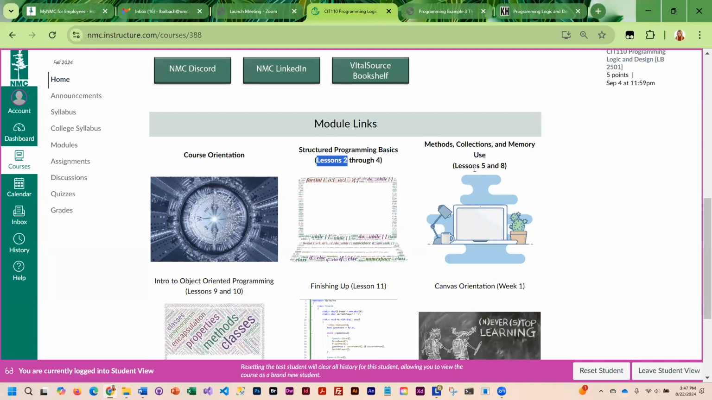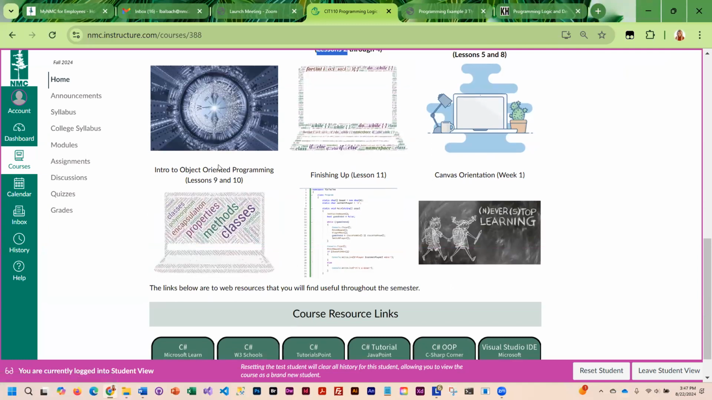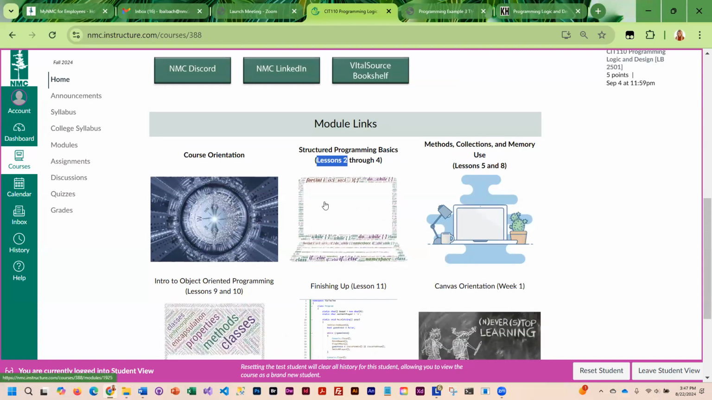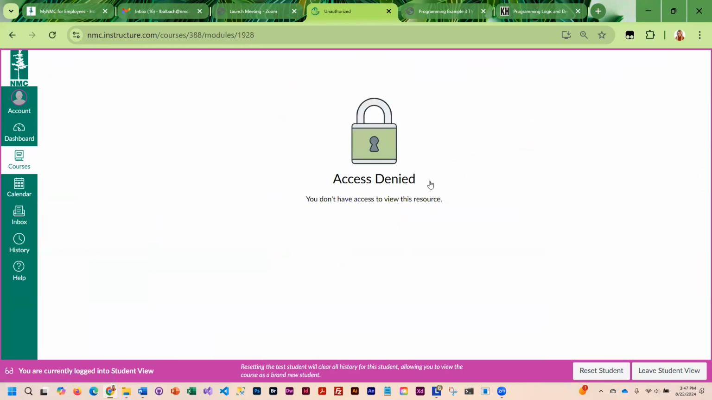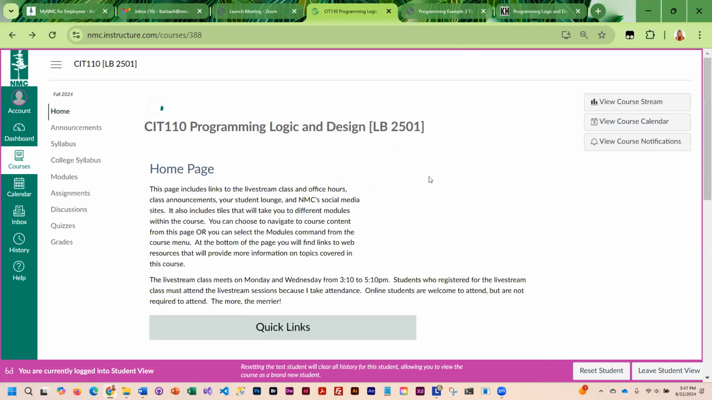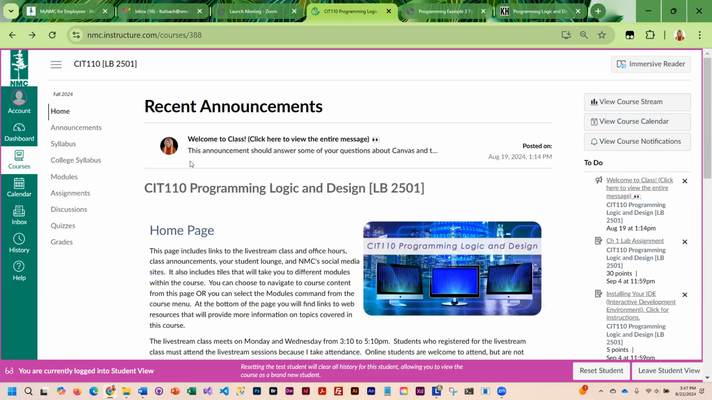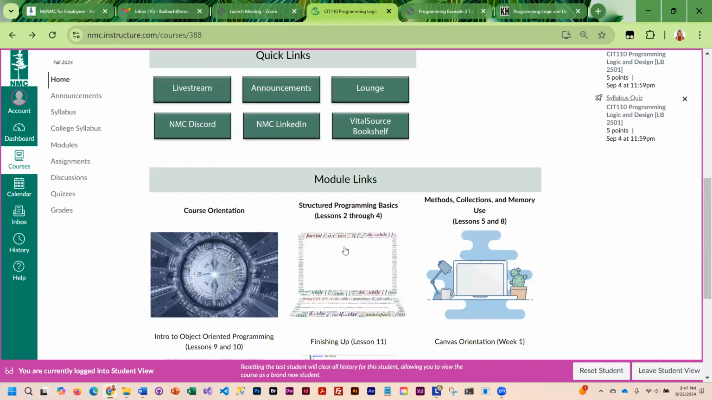This link is to lesson 5. And then we get into object-oriented programming, which is lessons 9 and 10. This is to the final exam, and also it takes you to the final coding project. And then this is the Canvas orientation that I was talking about. Anything that is not published, so this is not published yet, when you click on that, it's just going to say access denied. Okay, and that's because it's not published. So that's pretty much the homepage.